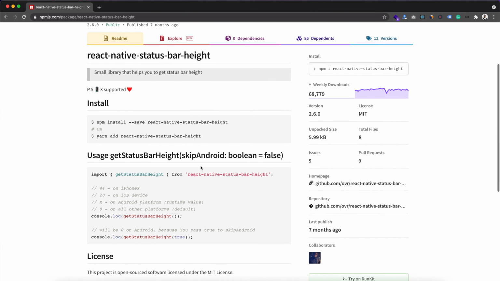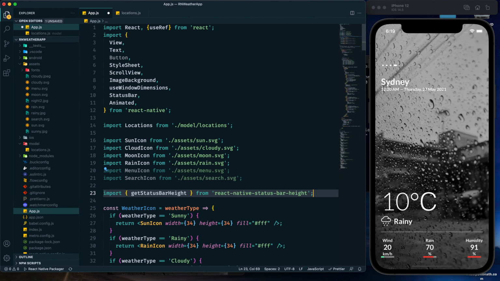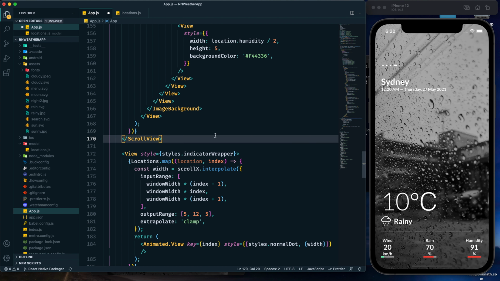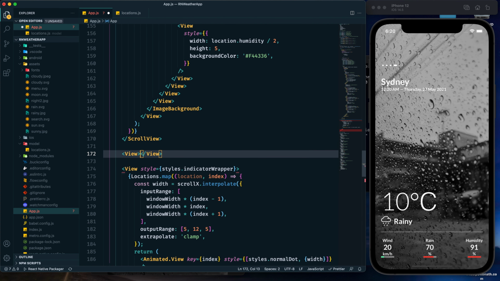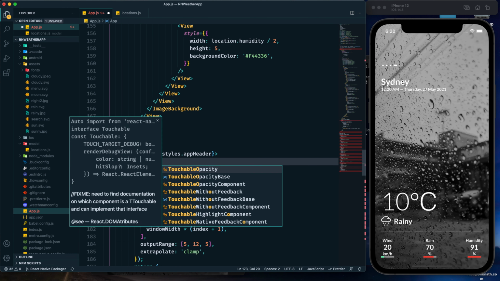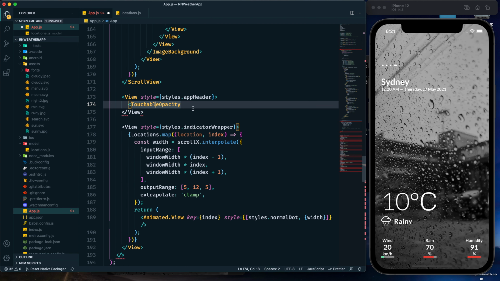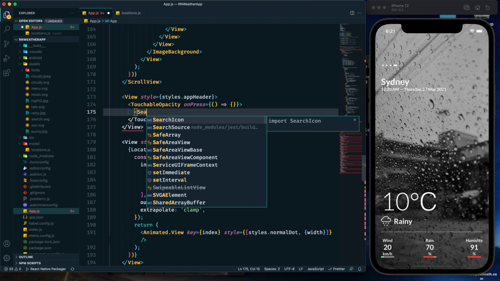Now we can use it by importing getStatusBarHeight from React Native status bar height. So let's import it. Now let's create this app bar header. Here it will be a view. For this view, let's provide a style. Let's name it app header, and within this app header, let's provide TouchableOpacity. Make sure you import TouchableOpacity from React Native, and then for the onPress of it, right now I will provide a blank function, and here we can use the search icon.